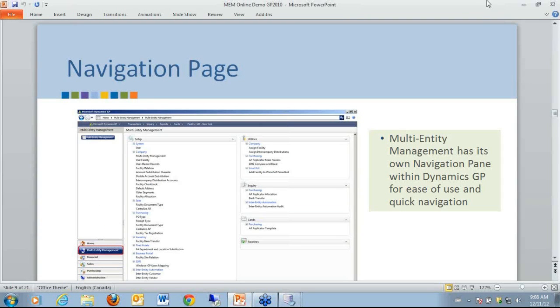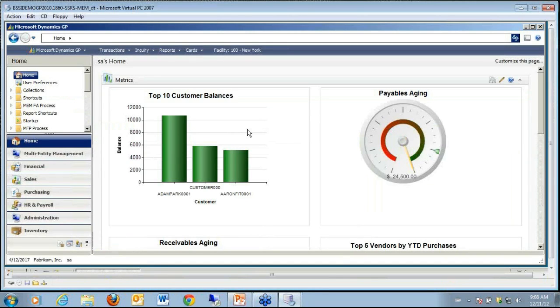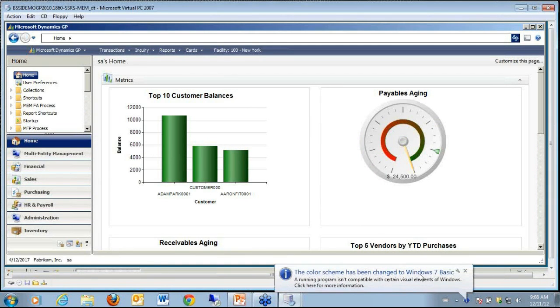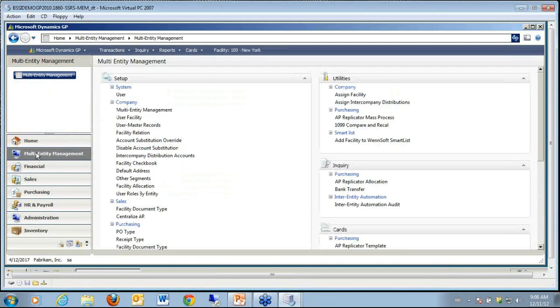Okay, we're going to move right to the demonstration now in Microsoft Dynamics GP. So this is GP 2010, and I'm logged into the Fabricam database, and I'm also logged in as the system administrator. So first thing I'm going to do is take you to our home page with all our setup windows, and I'm just going to go through a few setup windows so you get a good feel for what multi-entity management is doing, and then I'm going to take you through some transactions, inquiries, and reports.